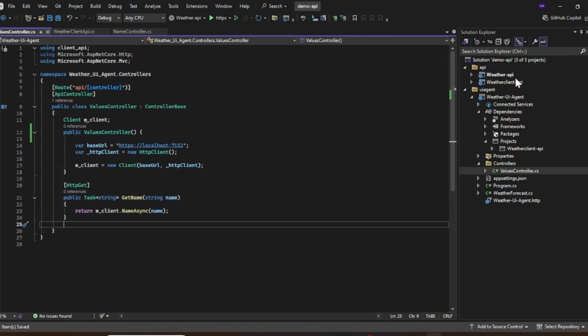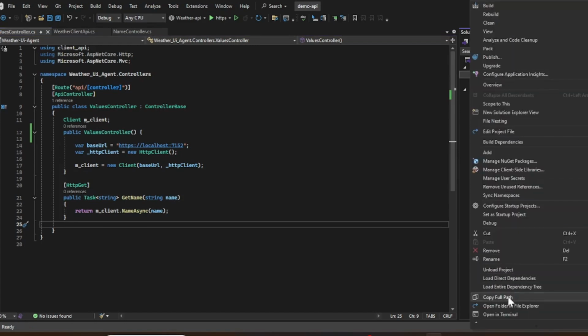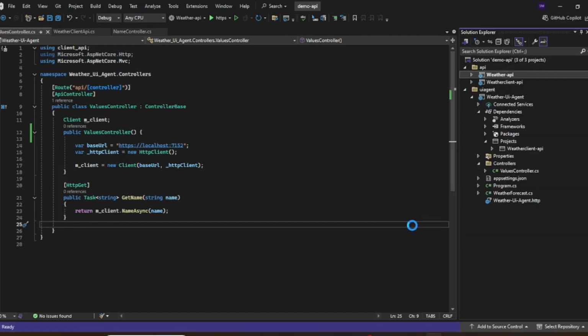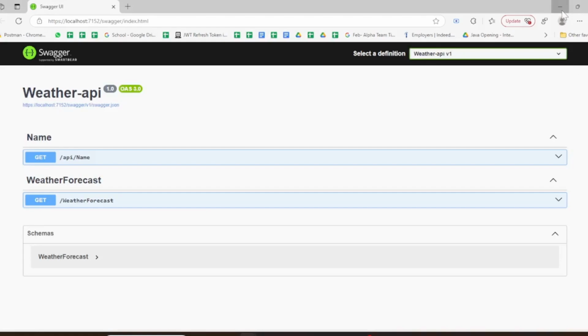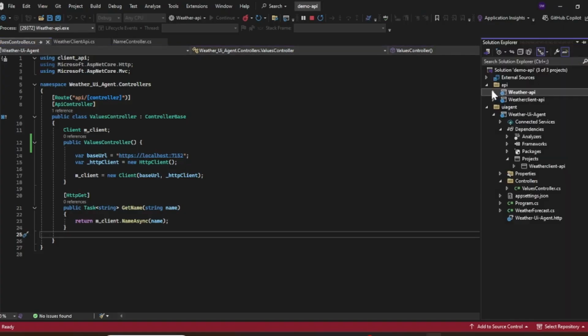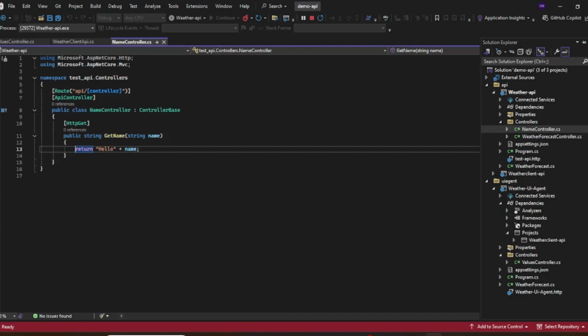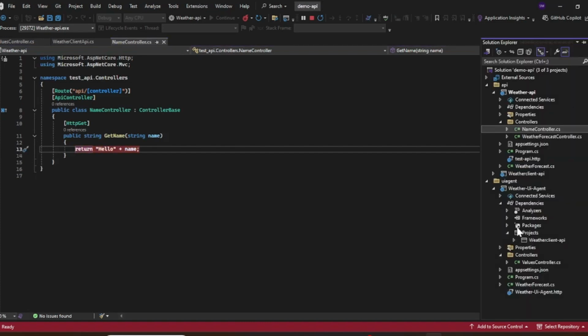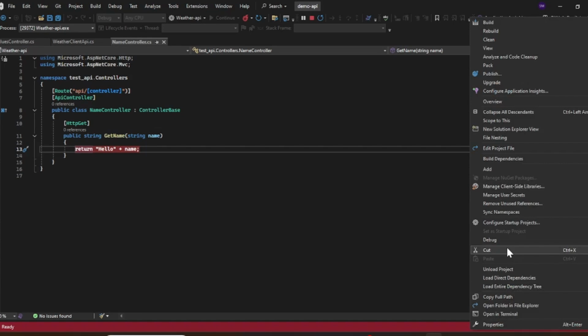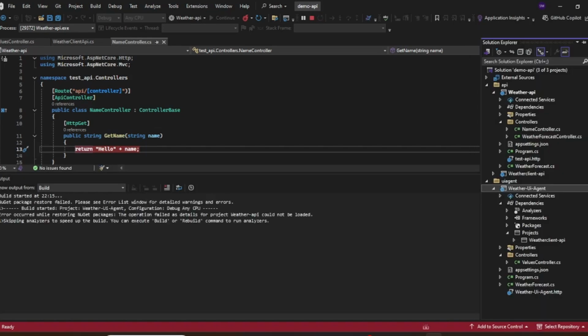So let me open this again and run my API, so I can see whether the debug point is coming here or not. It is running. Also let me add the debug point, so we can know whether it reached here or not. So this is the one project. Now I'm going to run the weather UI agent that is going to call this one. So I will also run it.